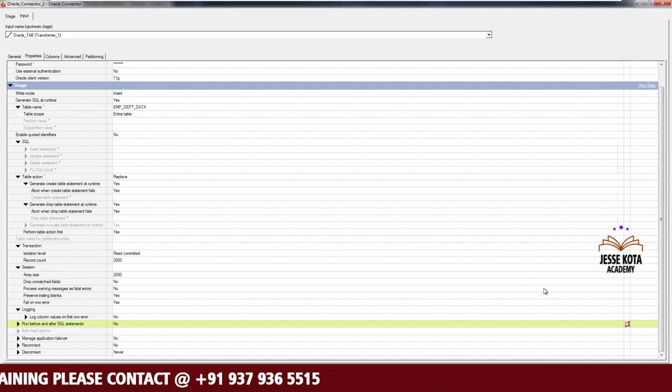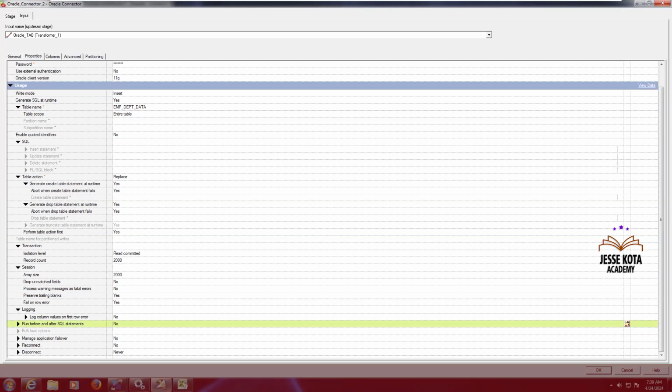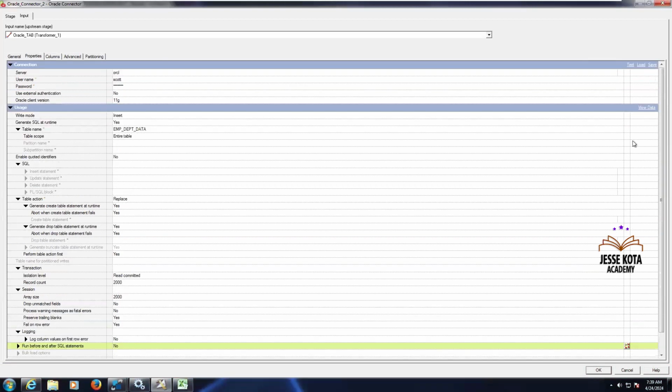Now click on OK. Okay. So we have defined this. Click on OK. Okay. So let's create the same table in DB2 also.